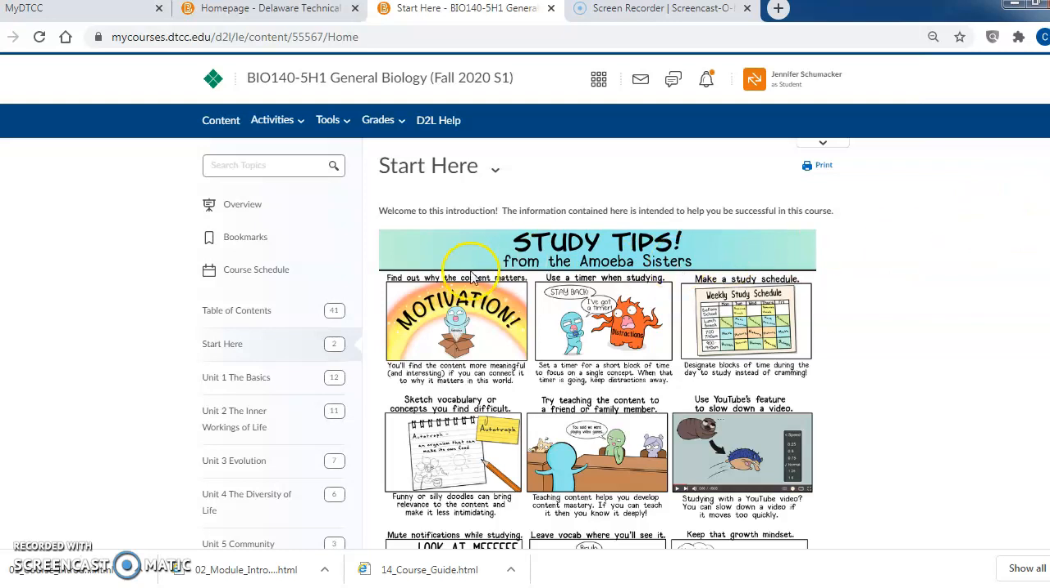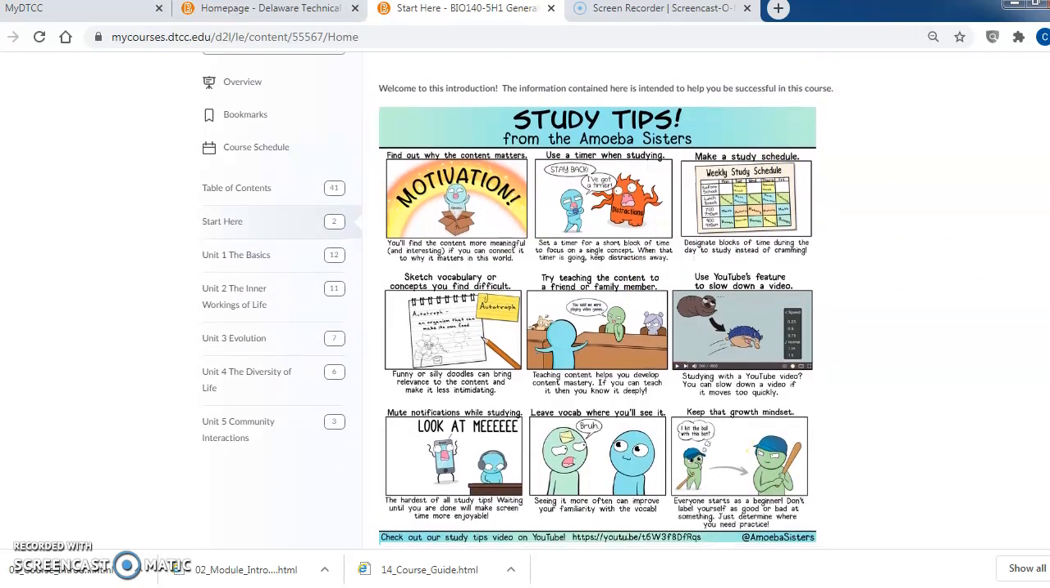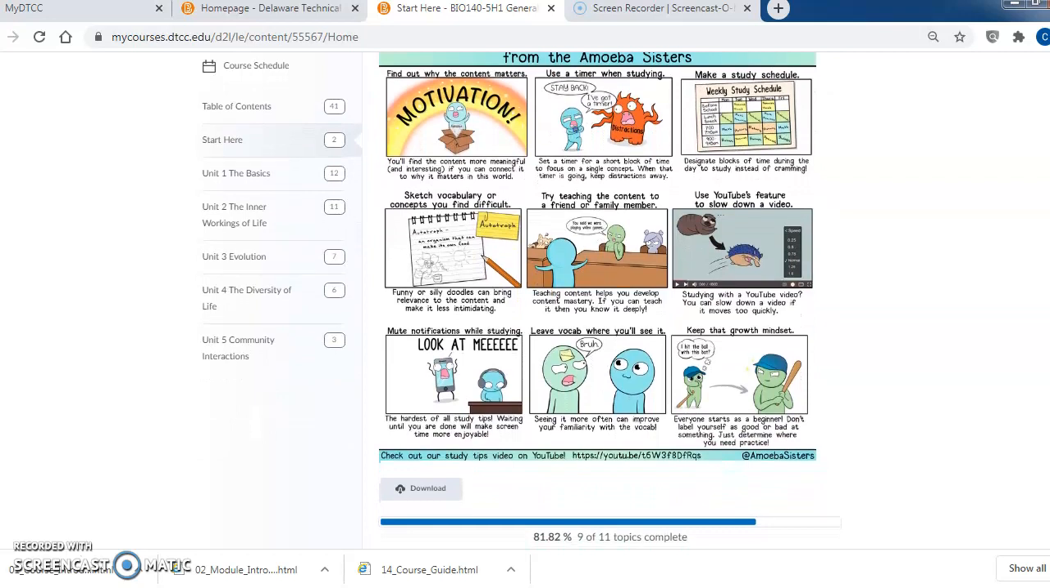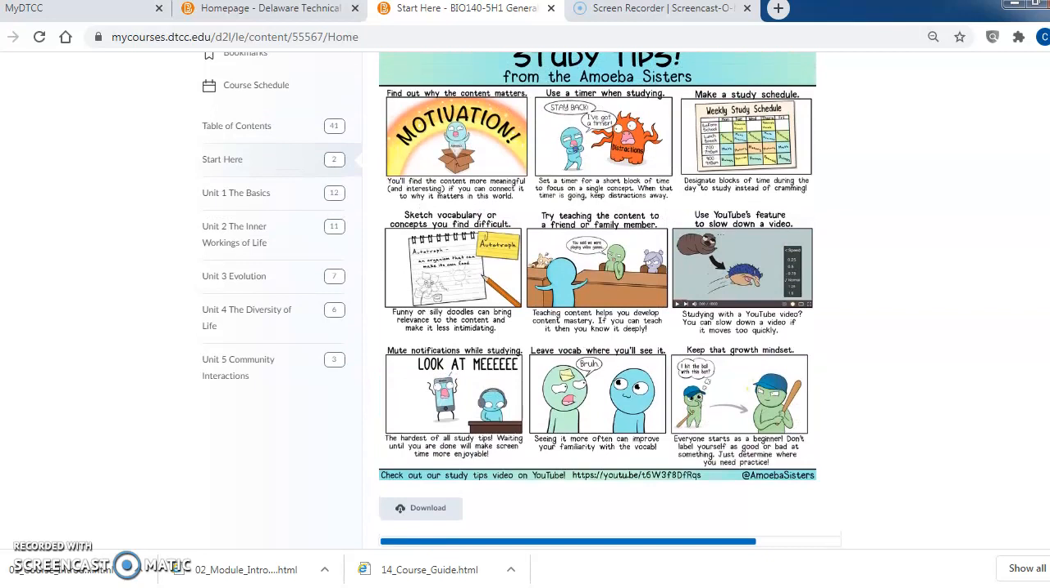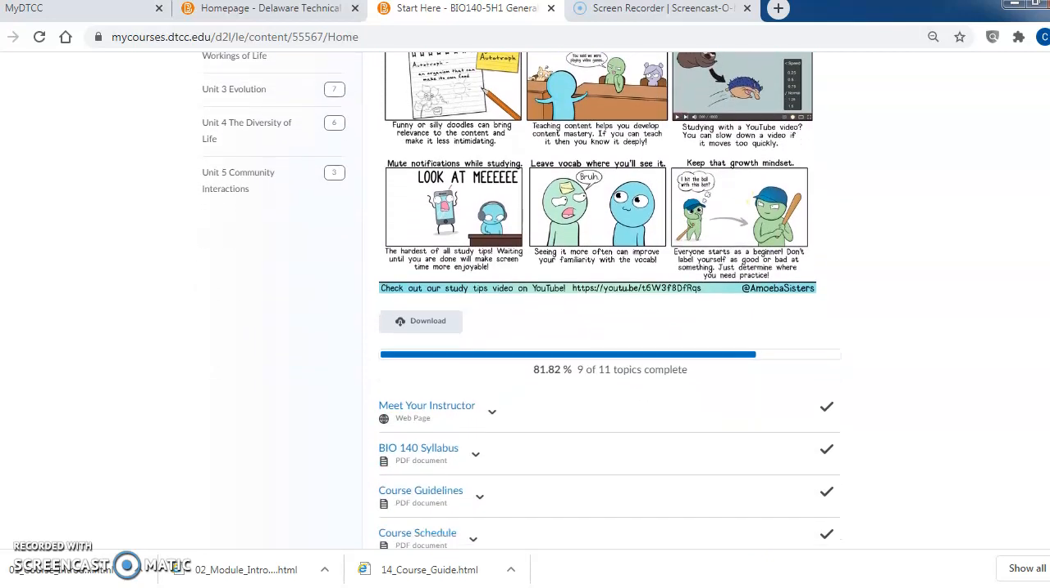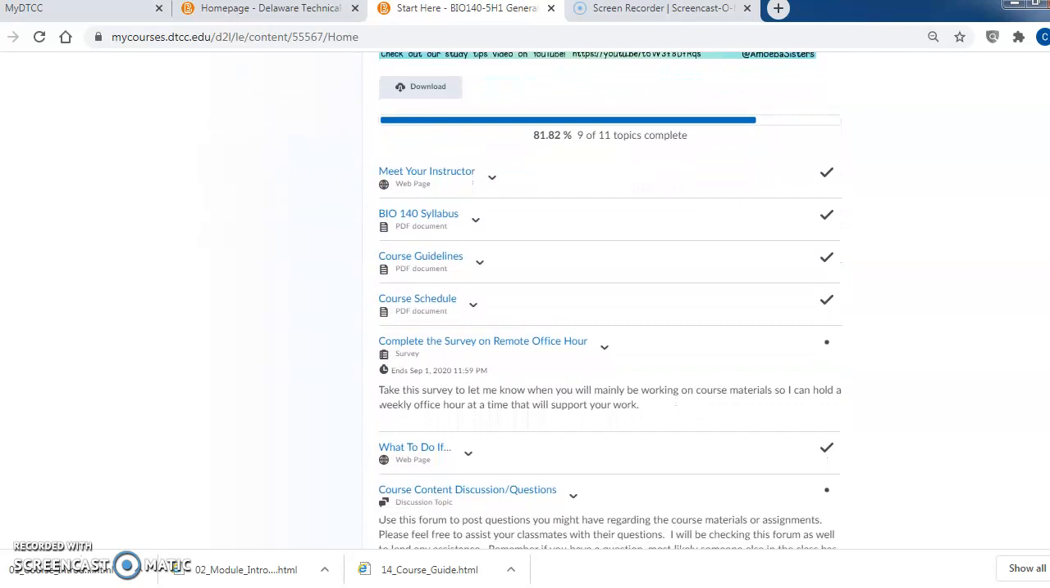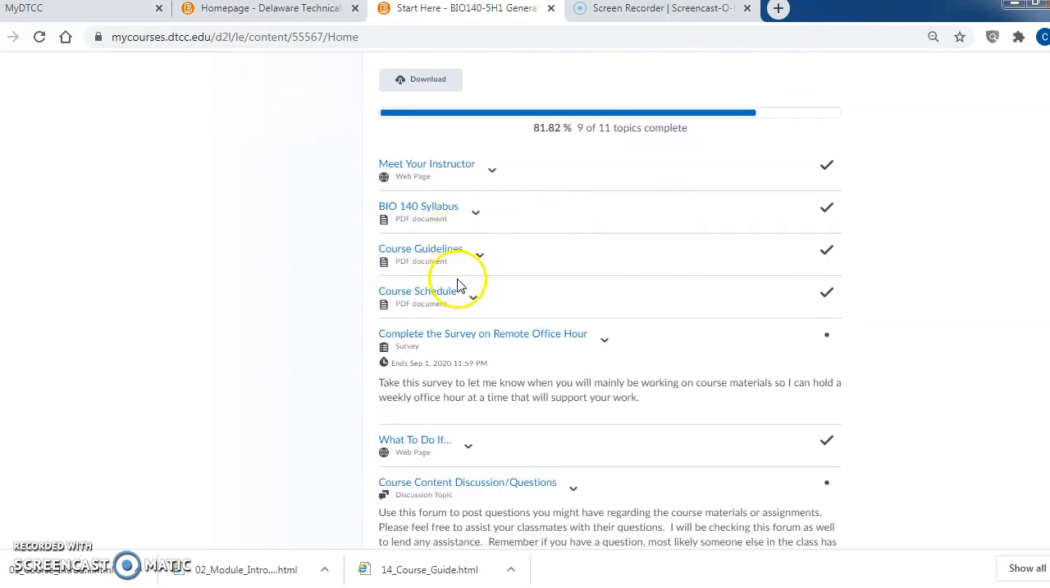As you can tell, I've got this infographic here of study tips by the Amoeba Sisters. I think using a little bit of humor to help you study always works well. So you'll find that their cartoons are scattered throughout this course. Within this module, there are different files for you to look at. So one is the DTCC syllabus, as well as the course guidelines.